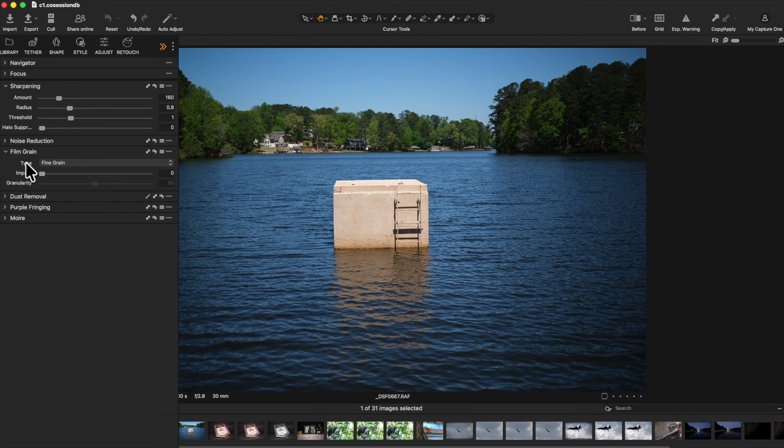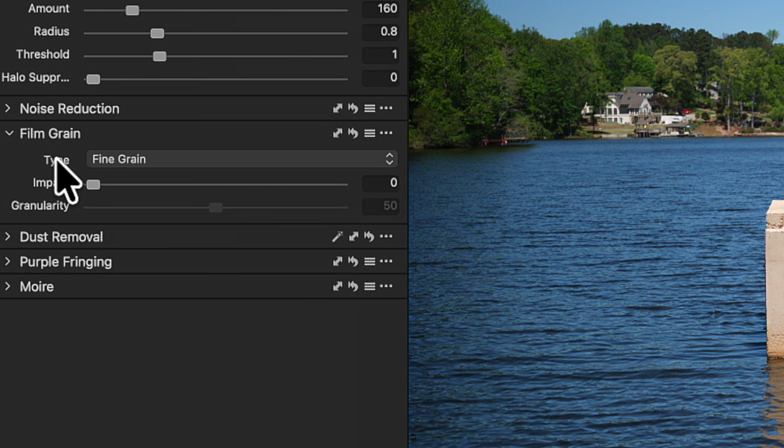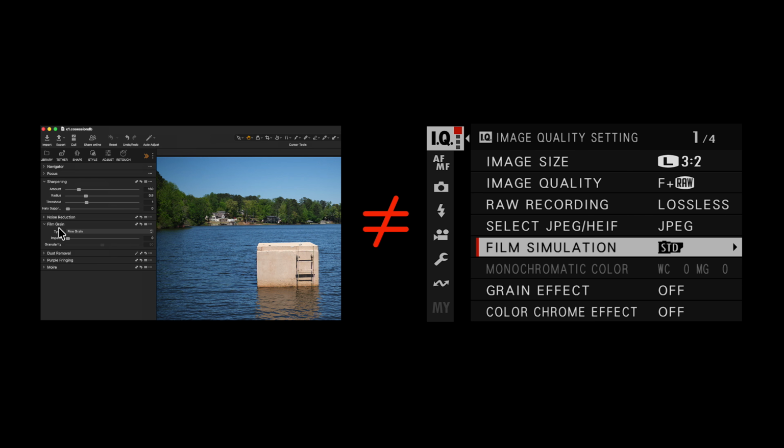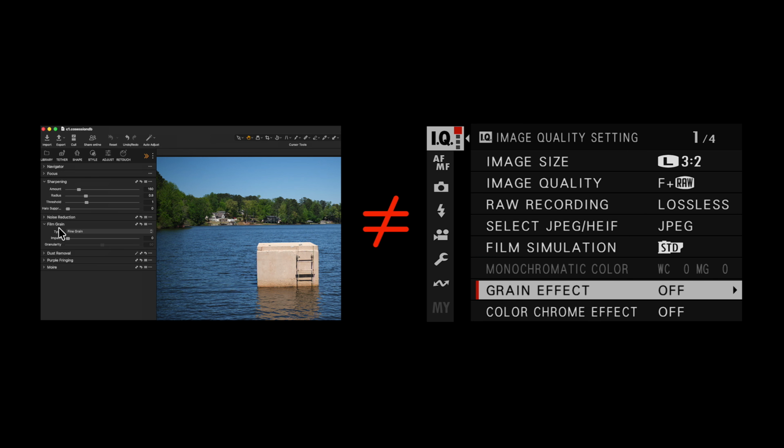Now, because it has no effect on RAW files, if you happen to open up the RAW file in, say, Capture One, you're not going to find a Fujifilm grain effect slider that you can adjust. This slider right here, you see where it says film grain? It is not the same thing as the film grain effect in your Fujifilm camera.